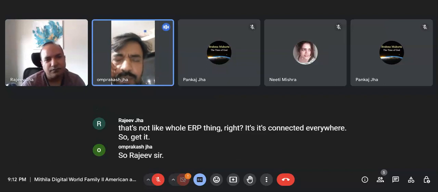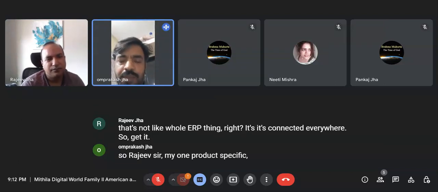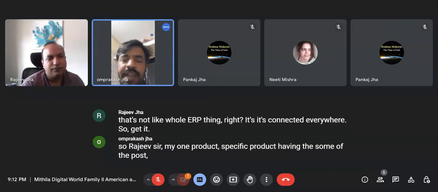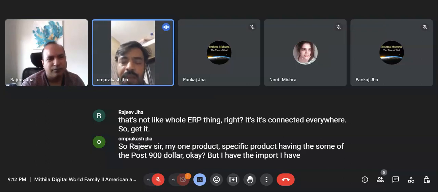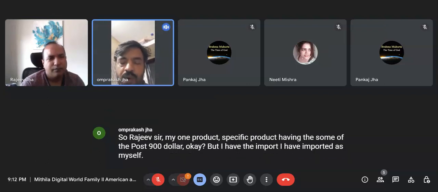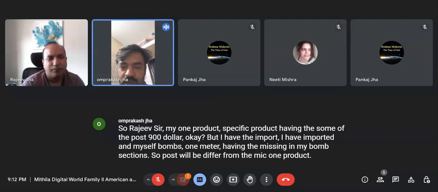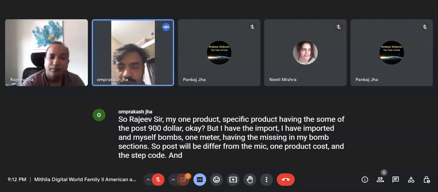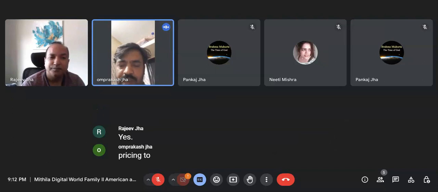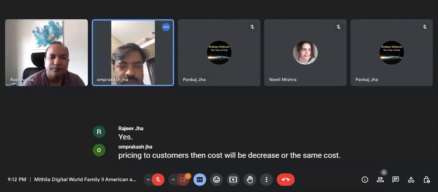Rajiv sir, my one specific product has a cost of $900. But I have imported my safe BOMs, and one material is missing in my BOM section. So the cost will differ between my product cost and the safe cost. When I price to the customer, will the cost be decreased or the same?